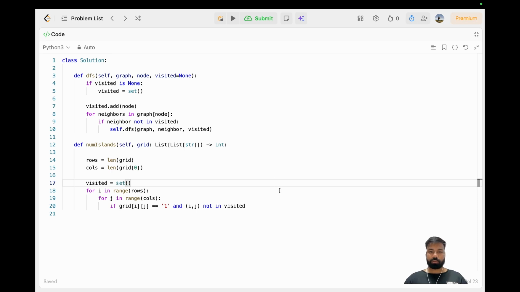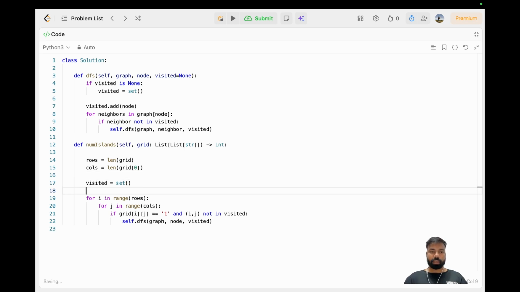Okay. So if it is not in visited, then we are going to perform DFS at this particular position, self.dfs, and we are going to provide the graph, then this one particular node, and then the same visited set. Okay. One more variable that we have to define over here is count underscore DFS. It keeps track of how many times we have performed DFS. So each time we perform DFS, we are going to increment this. Okay, and in the end, we are just going to return this variable, count DFS.